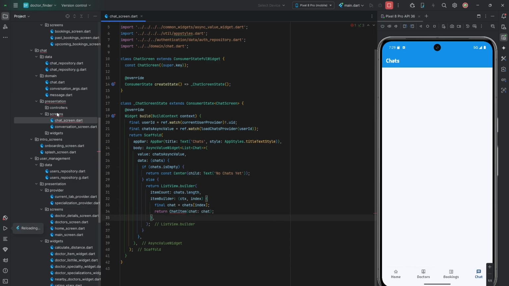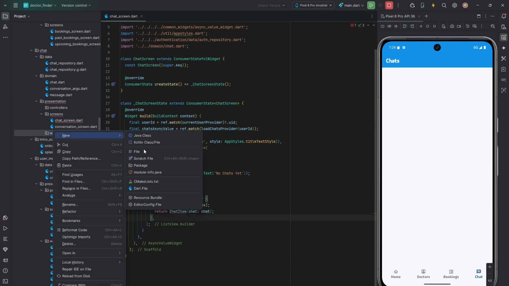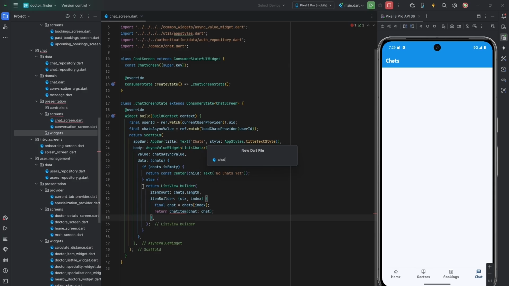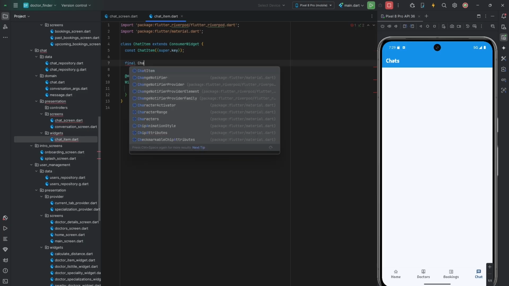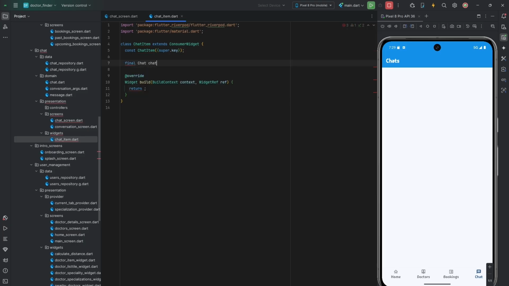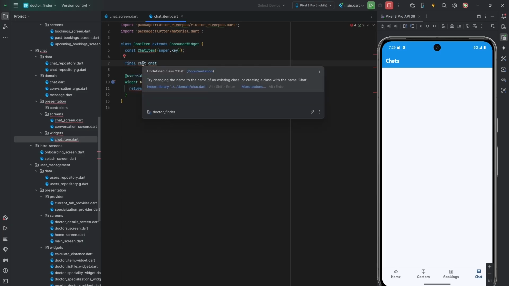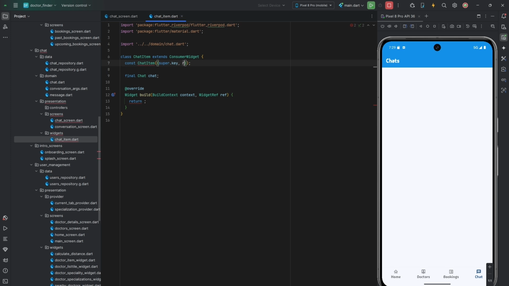So of course, I need to go to widgets and create a chart item. So here it is going to take a chart. So final chart, import this chart and pass required this .chart, like that.